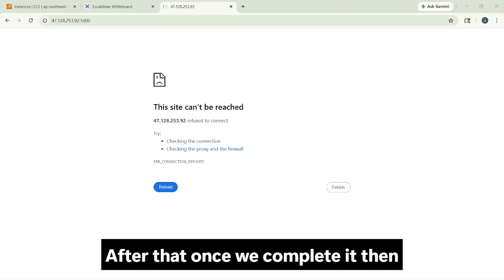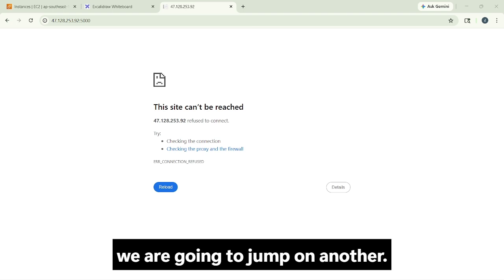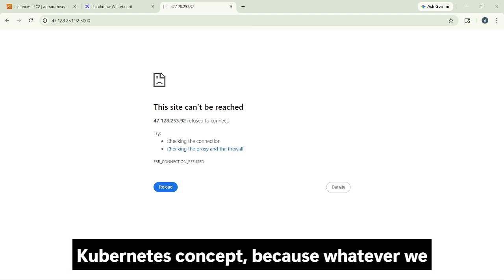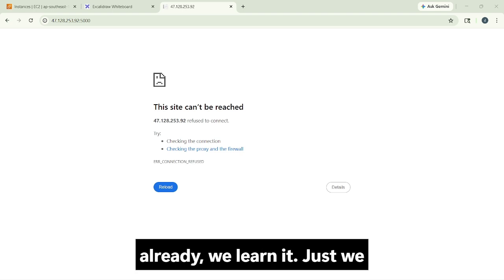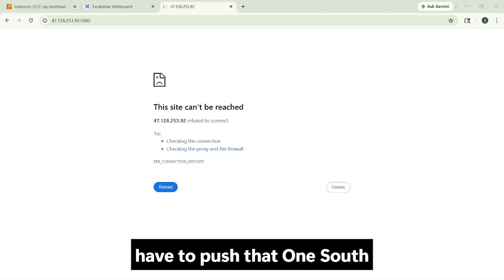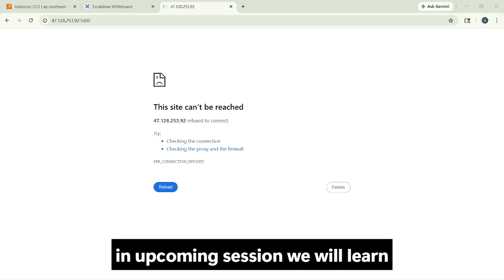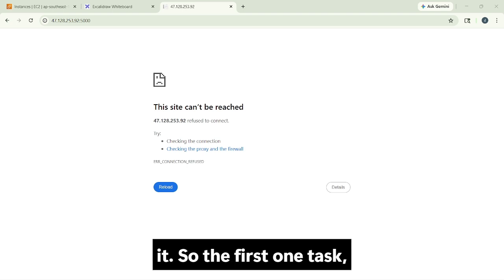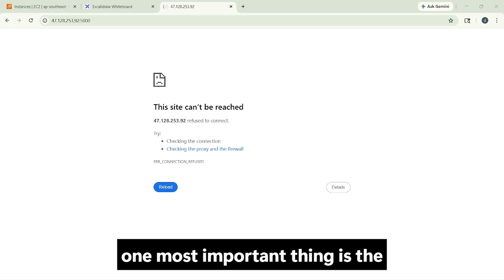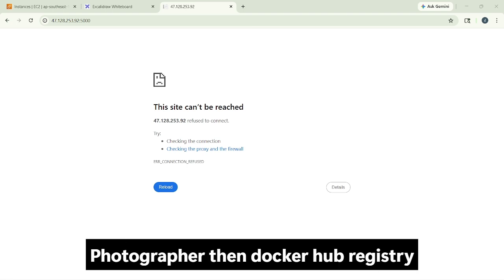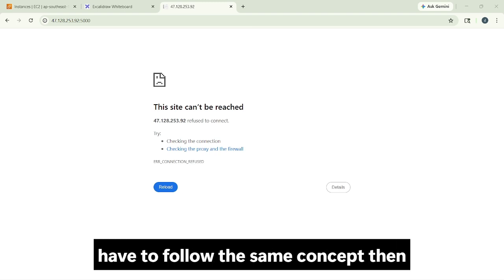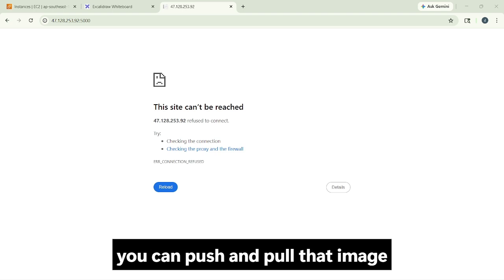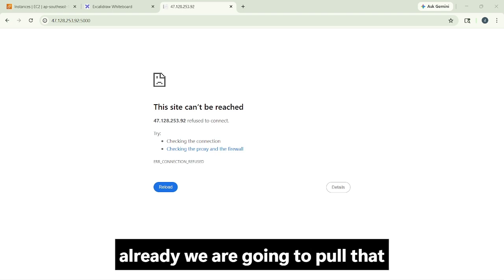After we complete that, we are going to jump to the Kubernetes concept, because whatever we have in Docker Hub, Docker registry, we already learned. We just have to push that. In the upcoming session, we will learn it. The first task, the most important thing, is the Docker file. Once we complete the Docker file, then Docker Hub and registry are simple. We just have to follow the same concept, then you can push and pull that image.